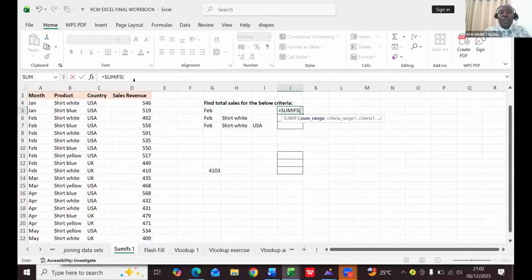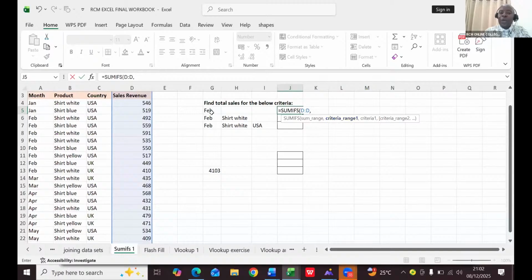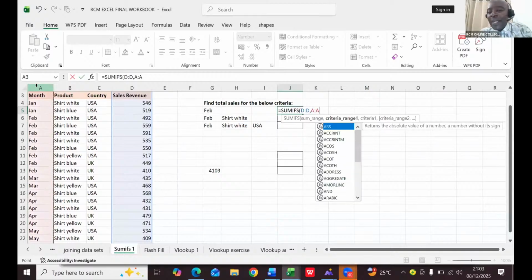Sum range. What am I summing here? You come up here, you click down. Then you say comma. Criteria range. They want February, and February is among the months. When they say criteria range, a range has got highest and lowest values; range means many. So where is February? It is in this range of months. You highlight the whole column of months.